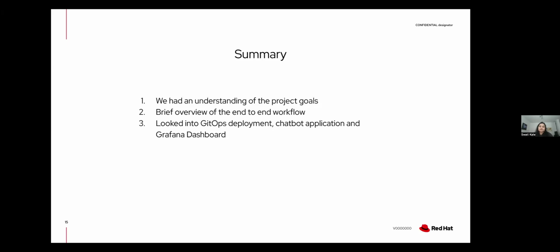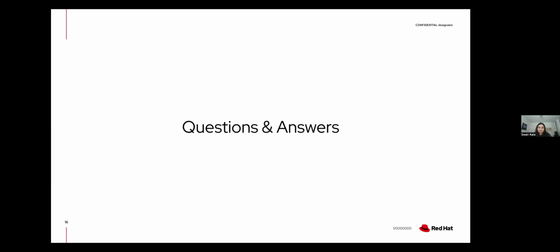Okay, so I just want to summarize what we have done. We have explained the validated pattern, gave the overview of an end-to-end workflow and various building blocks for the RAG, and also looked into the actual deployment, the application and the Grafana dashboard. So it's time for question and answers. Please feel free to raise your questions. Also, you can post your questions on the Slack channel, and if not here, then we can answer your questions on the Slack channel.